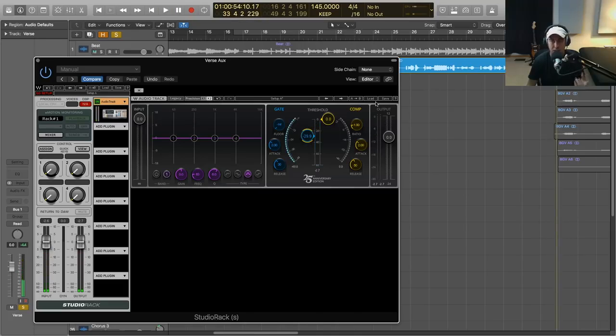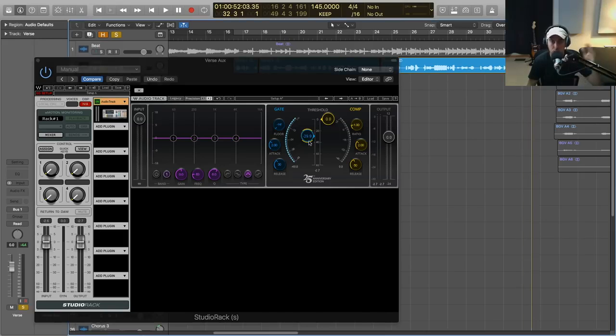So the easiest way to set your gate is to go to a part like that where you just heard that we've got a good amount of silence, and we can just hear any of that headphone bleed or that noise floor. We can make sure to set the threshold to have the gate attenuate that.